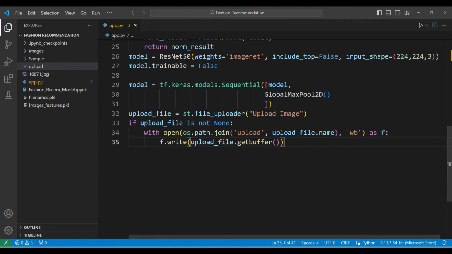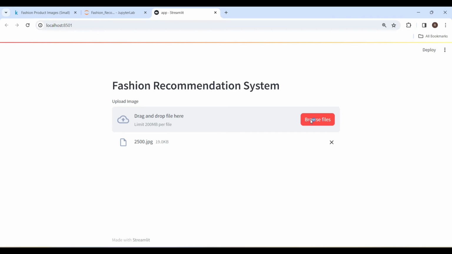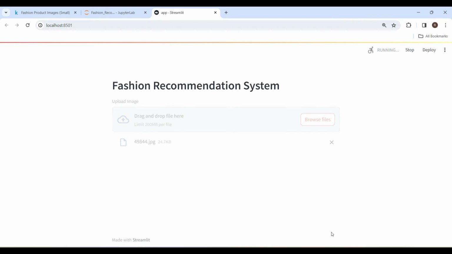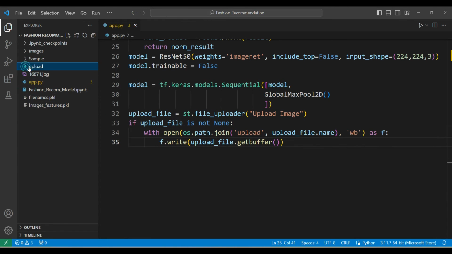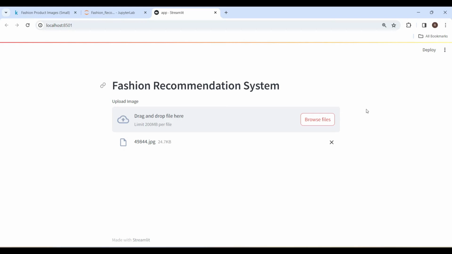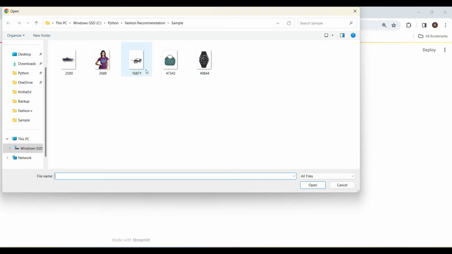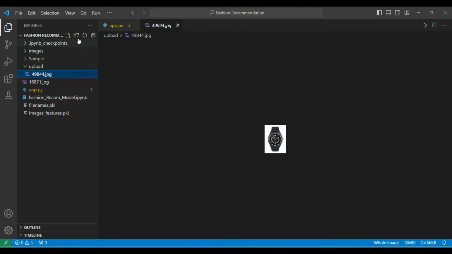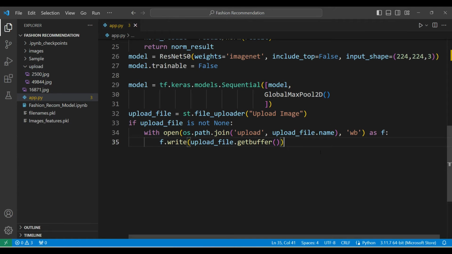Let's check it out. Saving it, coming here and browsing the files, let me take this one, open. If I check in the upload folder, yeah, you can see the image has been uploaded already. It's available in the upload folder. Let me try another file, shoes. Let me check in the upload folder. Let me refresh. Yeah, see here this image also uploaded. So we are saving these uploaded images.